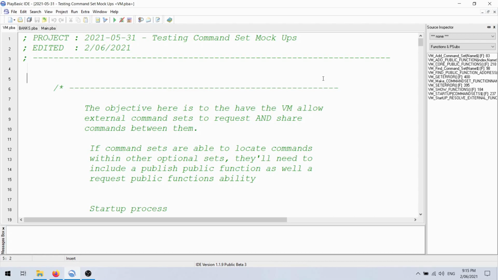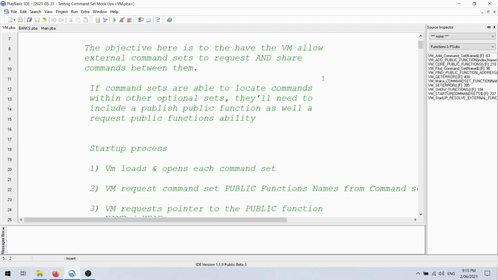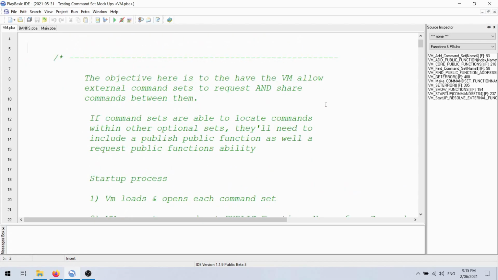So the objective here is to have the VM allow external command sets to request and share commands between them. When I'm talking about commands, I'm talking about being able to locate where that piece of code that does that command is in memory, whether it's inside the runtime, or in an external command set, like a DLL in Windows vernacular, or a separate DLL.